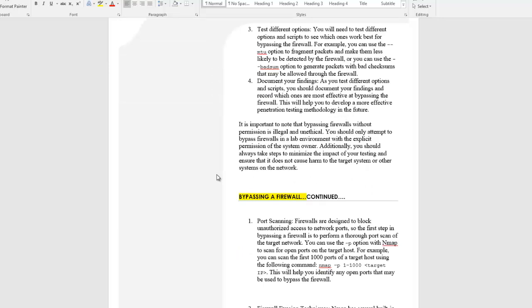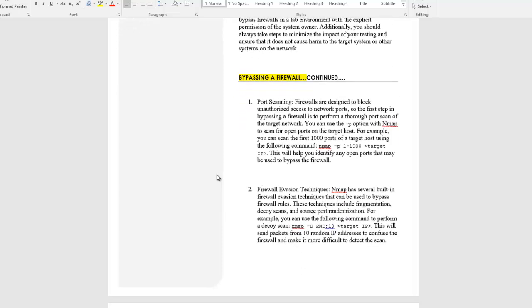It is important to note that bypassing firewalls without permission is illegal and unethical. You should only attempt to bypass firewalls in a lab environment with the explicit permission of the system owner. Additionally, you should always take steps to minimize the impact of your testing and ensure that it does not cause harm to the target system or other systems on the network. Alright guys, don't forget that.